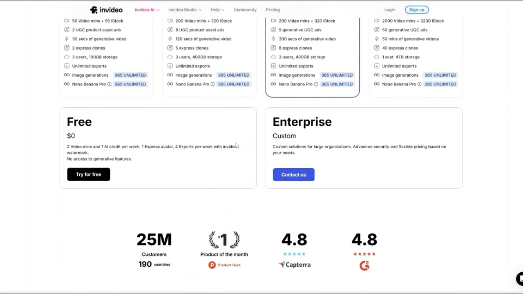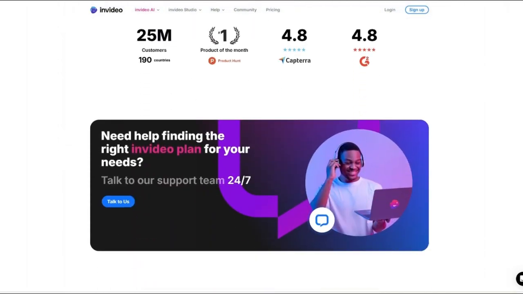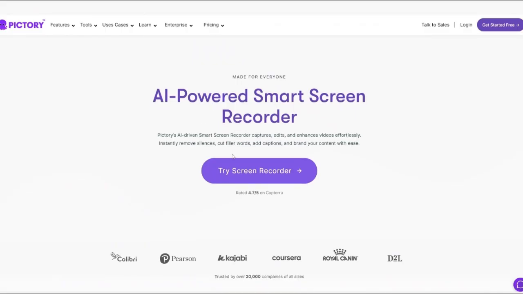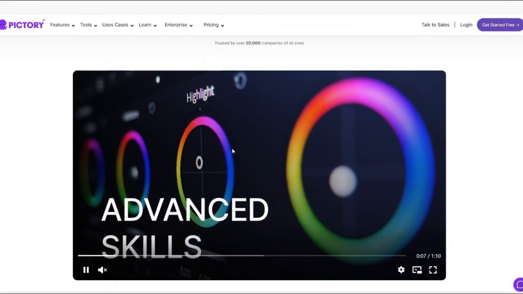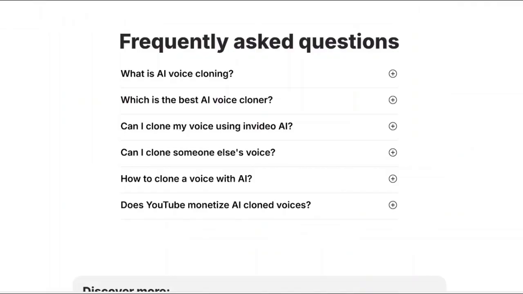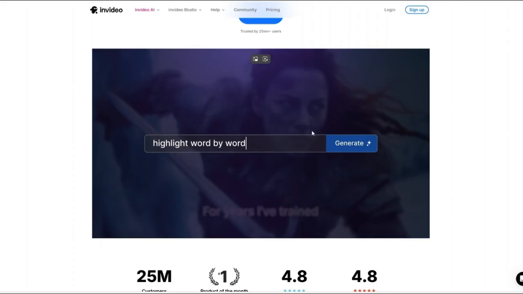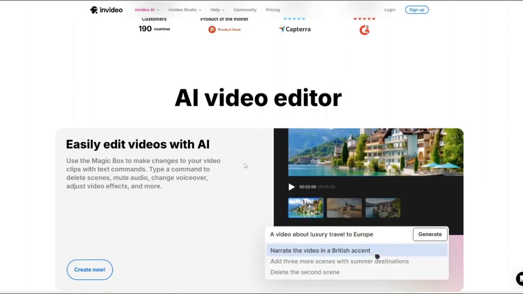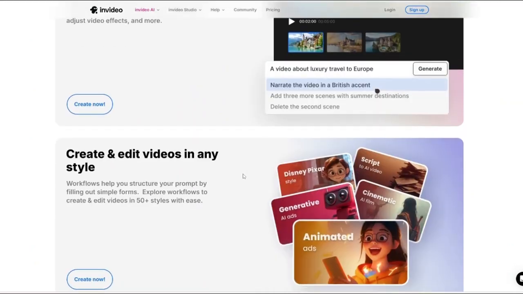What are the pros and cons of using each of these platforms? For pros, we start with Pictory. It's extremely beginner friendly. It's excellent for turning text and long content into videos, and it has strong automation and captioning. The pros of InVideo: powerful AI video generation. It has AI avatars and voice cloning. It also has a huge stock media library.